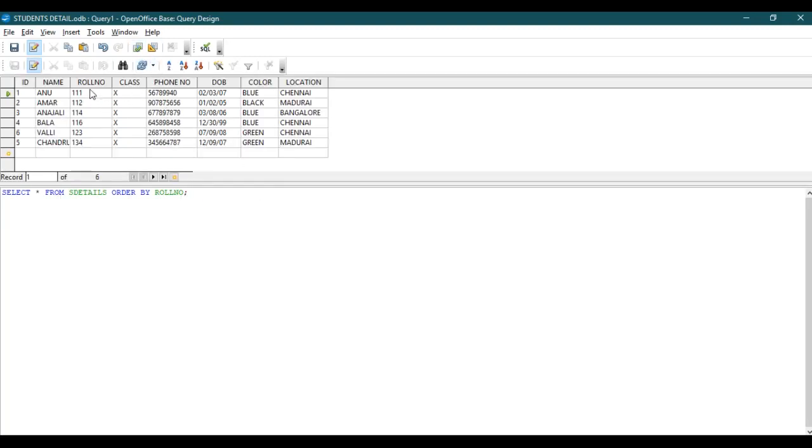So your data has been arranged in ascending order. If you want to make it descending, after roll number you can give DESC. Then run this query now. The data has been sorted in descending order now, 134, 123. So it is now descending order. This is how to make records in ascending or descending order. For descending order you have to give the DESC clause here. Okay, this is how to create queries in your OpenOffice Base.